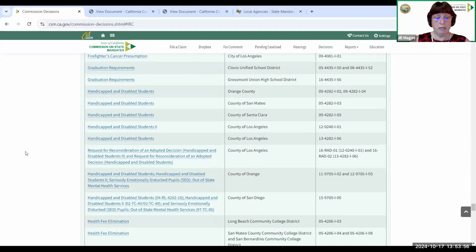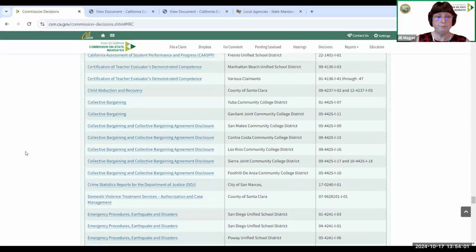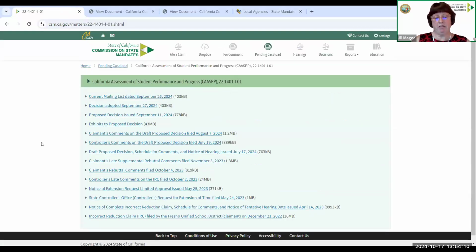So if you had, I'm trying to think of one that was recent. I think the most recent one we did was CASP. Yeah, California Assessment of Student Performance and Progress. So if you click the link to the matter, you can take a look at everything. So the actual IRC that was filed, if you're looking for an example, a general idea of how long it took. This particular one didn't have any requests for extension or postponement, so it looks like it proceeded quite quickly. But if you have any particular questions about filing an incorrect reduction claim, my suggestion is to call the commission so that we can help walk you through.